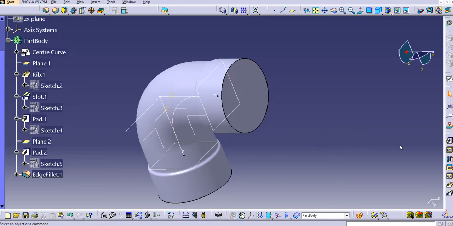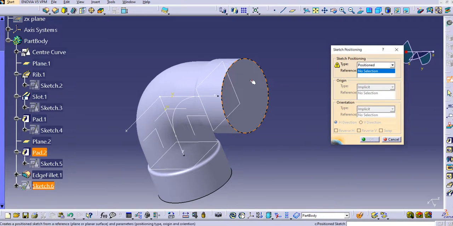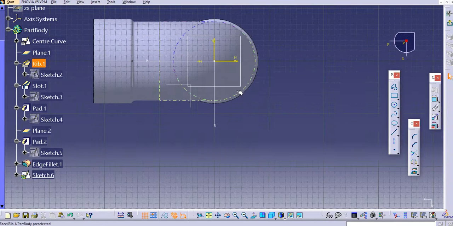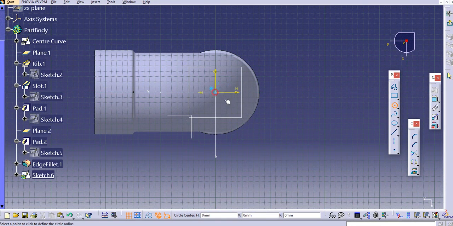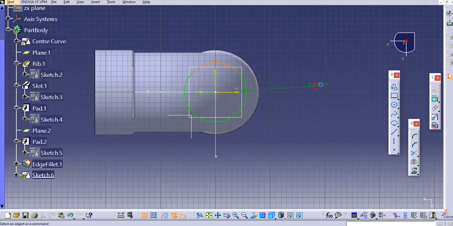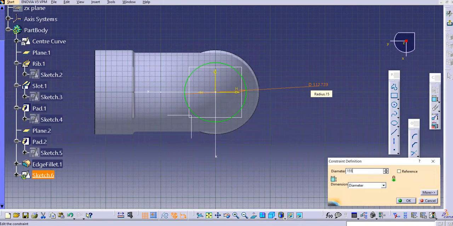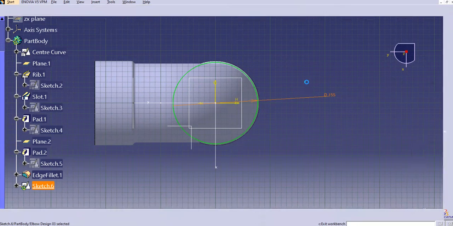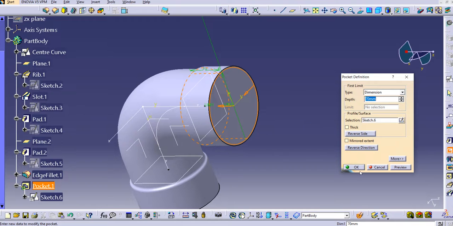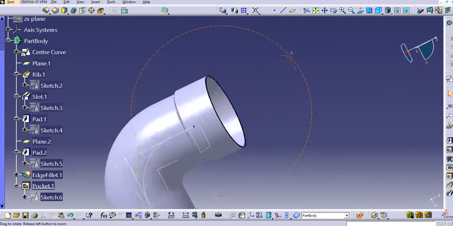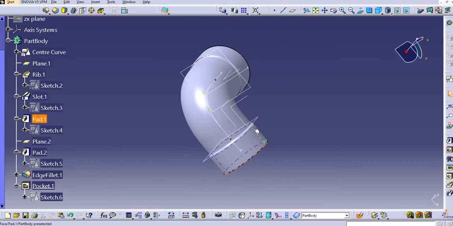Okay, so again let's create a profile on this face now. Just reverse it, then okay, so now just click on OK, and here we'll create that. Just create a circle and then again provide a diameter of now 155 and then exit it and use the pocket command, and let's keep it to 70. So now you can see the pocket has been created.